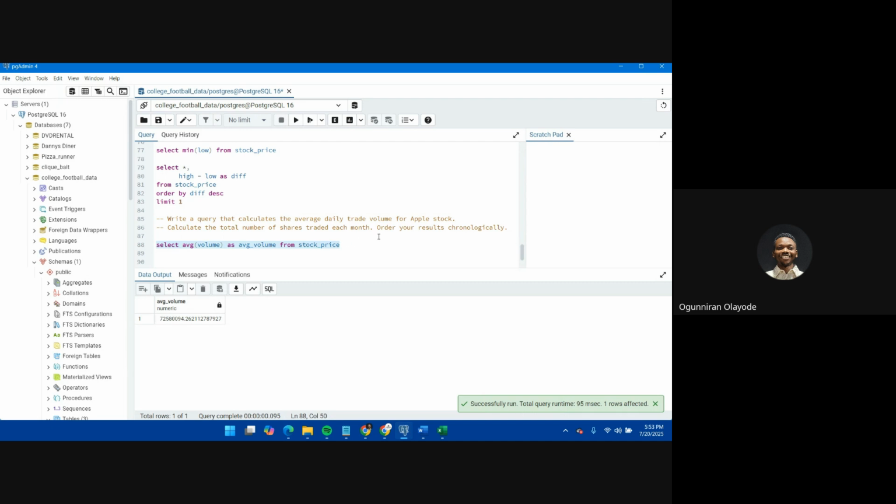So the average daily trade volume is around, what value is this? Maybe 72 million. Can we round it? Yes, we can round it. To round it to the nearest whole number, you have to wrap round around this function itself. There's a function known as round. I don't think we've talked about that. So you wrap it around round, close bracket.